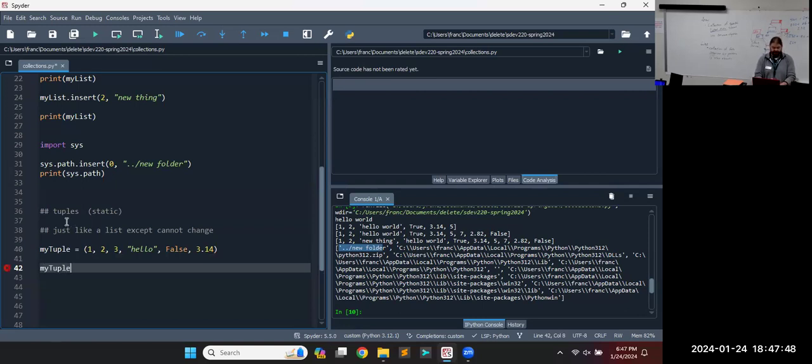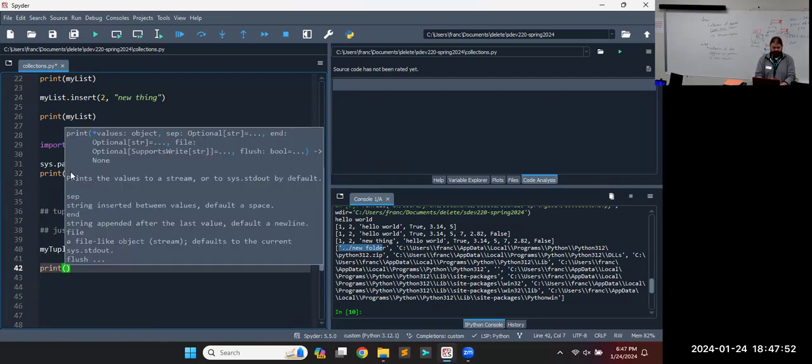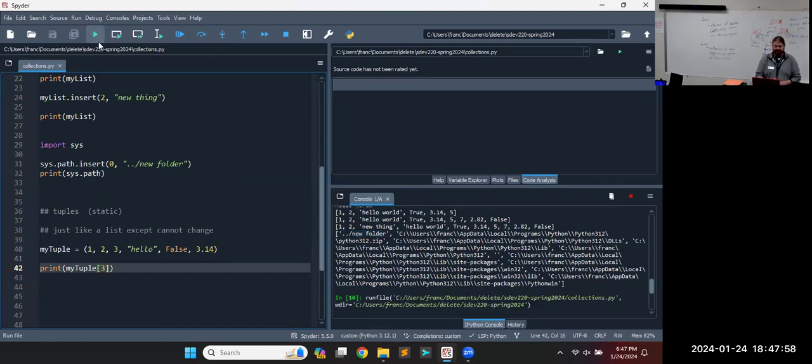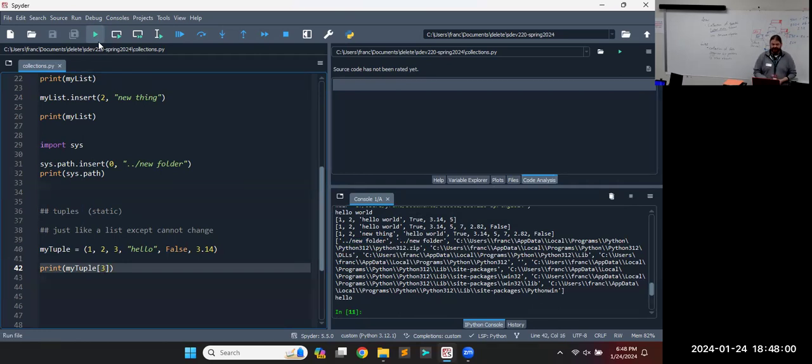So like my tuple, print my tuple index 3. As well, print out the words that are there. You see, we still get that printed thing. I'm going to call it this.